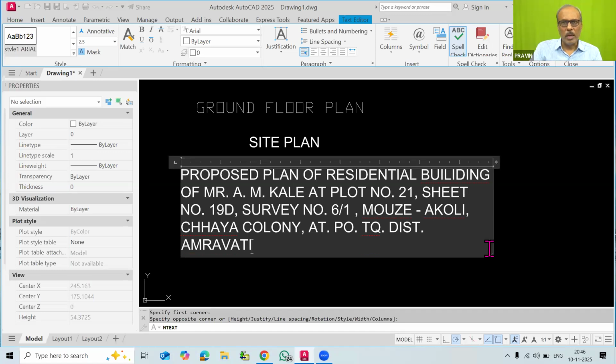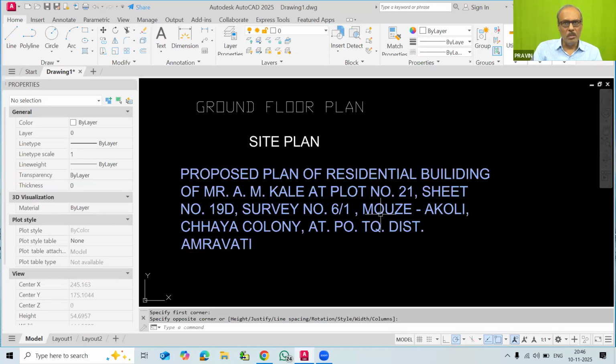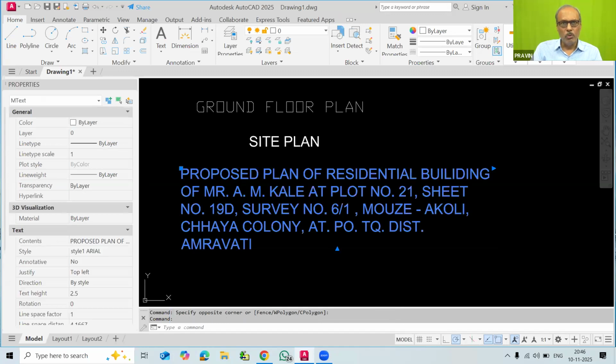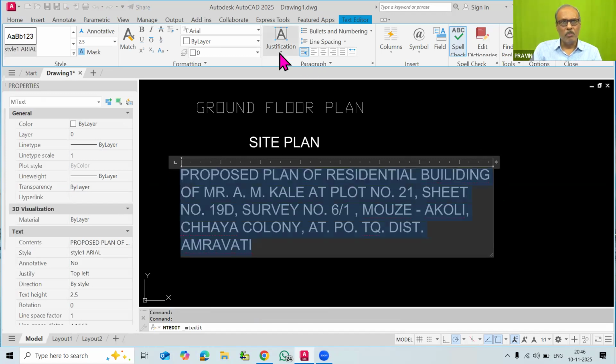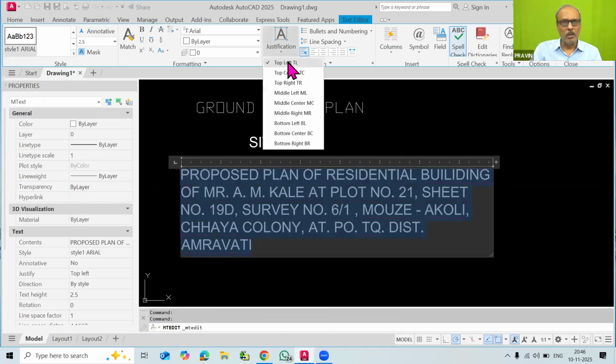So in this way, you have to type the paragraph. This is the name of the title of the drawing that you have to remember, and you can click outside. If you want this text in 2 or 3 lines, you have to increase the width of this, or you can just select this and, from the justification panel, make it a top left alignment. That is the important thing.